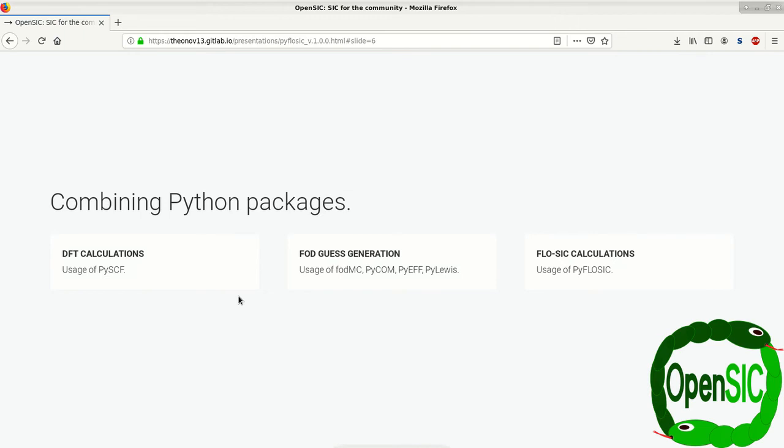With that, we can start combining Python packages, starting at the density functional theory level, where we can exploit the functionalities of PySCF. Then we can generate initial starting points for the FODs, using, for example, FODMC, PyCom, PyEFF, or PyLewis. On top of which, we can then start the actual FLOSIC calculation using PyFLOSIC.